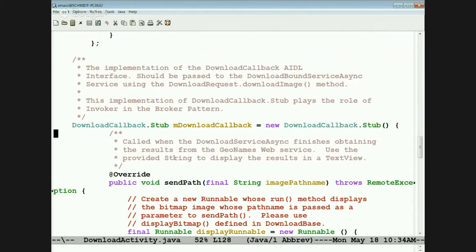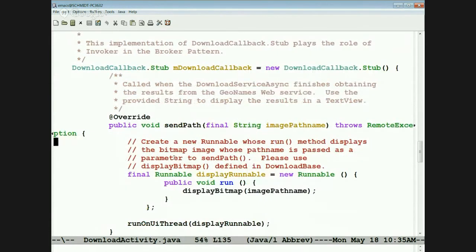Now, this is only used for the async version. So this is used when you need to get an asynchronous call to come back from the async service back into the download activity. And to do this, we're going to create a download callback stub, and I'll show you what all these various methods and classes are later. And download callback stub is used to implement a return method called sendPath. And so sendPath, when it's invoked, will be called back from the service, and it'll take the path name to the image that was downloaded.